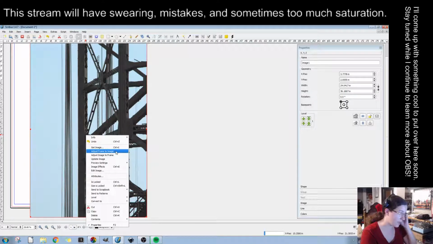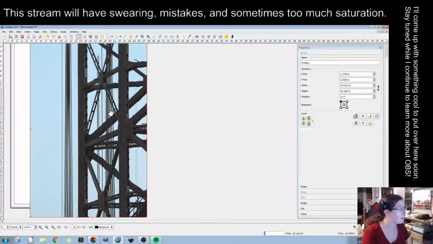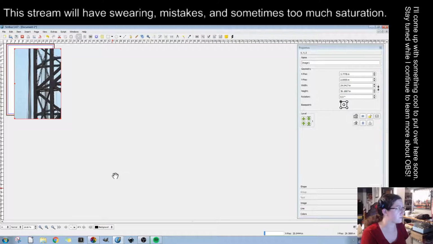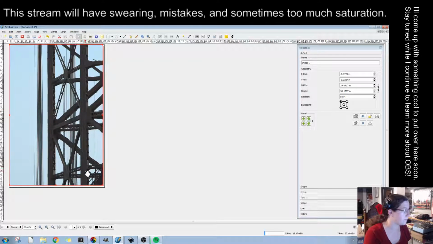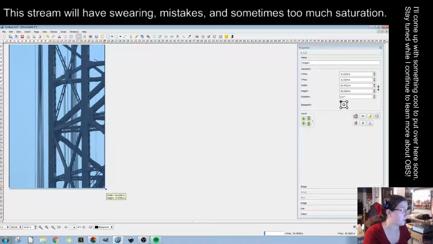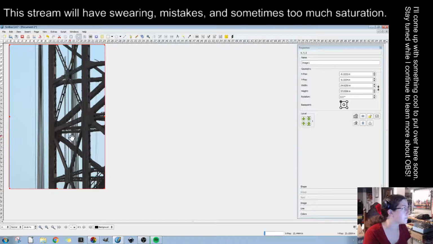When people complain about Scribus, I just kind of don't even say anything because this is a hard program, you guys. But luckily, if you don't know anything about InDesign, it is not any harder than learning InDesign. But it's still a pretty hard program, because things are different.